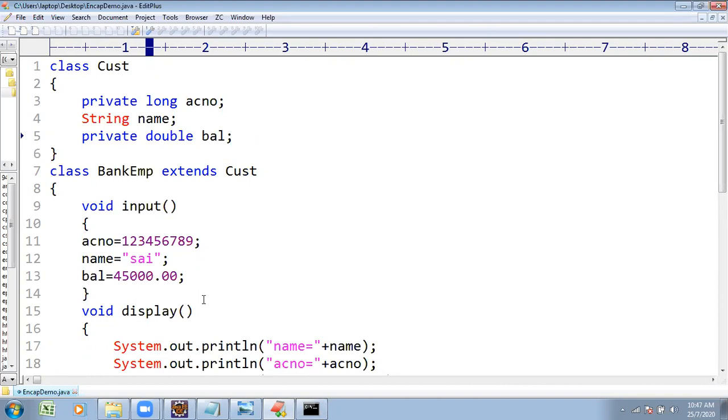Very, very important factor in development: getters and setters methods. Setter method, assigning the value. Getter method, retrieving the value. What is the logic we have to write for the solution? The employee cannot assign the value directly. Why? Because it is declared as private.